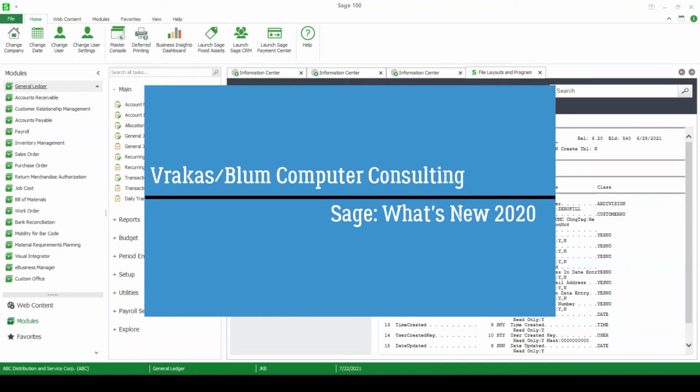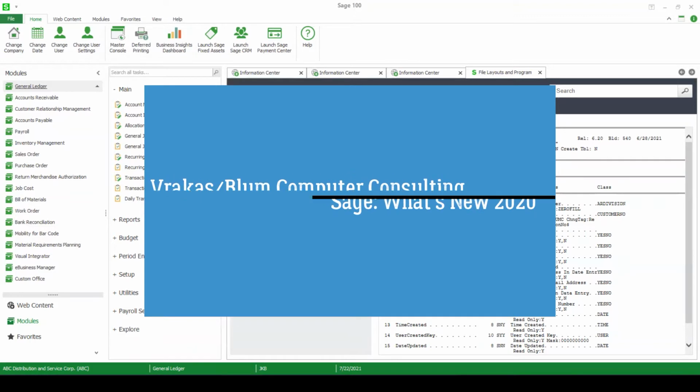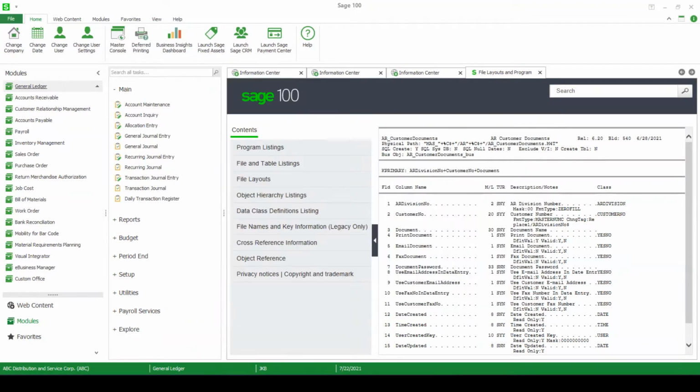Hi, I'm Jessie Braun with Rockus Bloom Computer Consulting, and I'm here today to show you some of the new features with Sage version 2020. Sage 2020 had some great usability changes added, but no major module rewrites. So we just get to look at the fun additions and improvements today. Let's get started looking at some of the additions to Sage 2020.